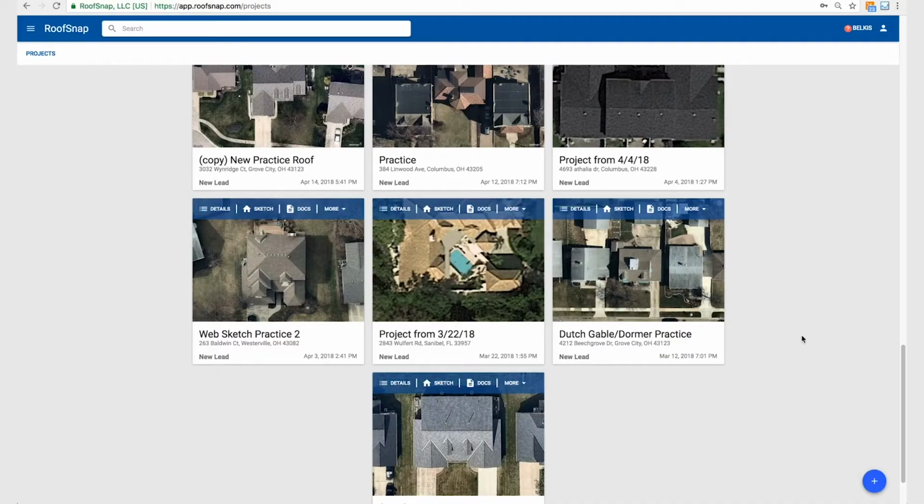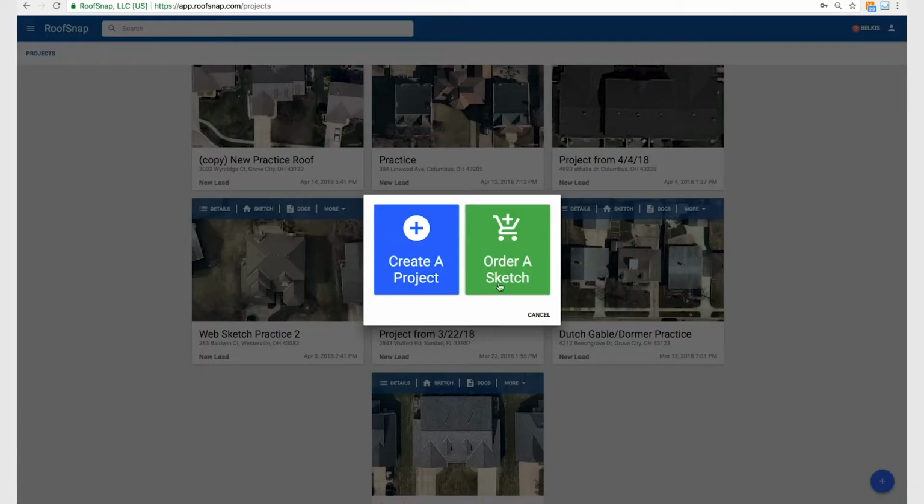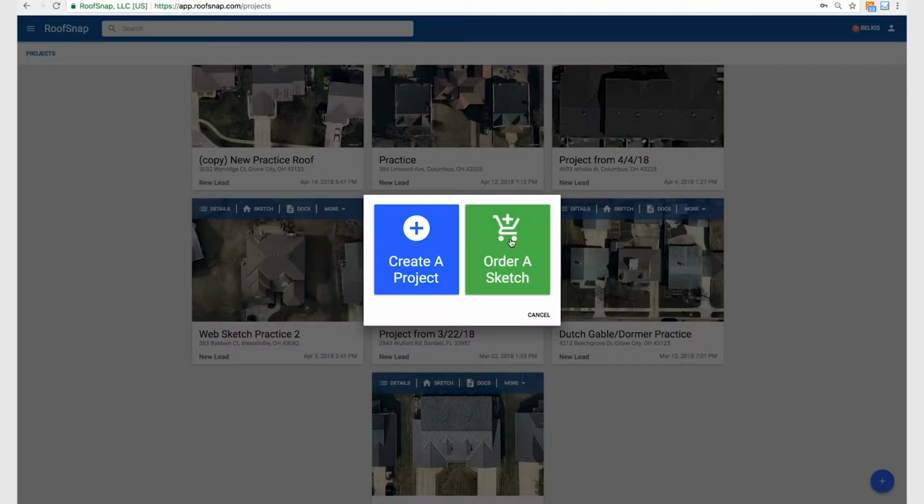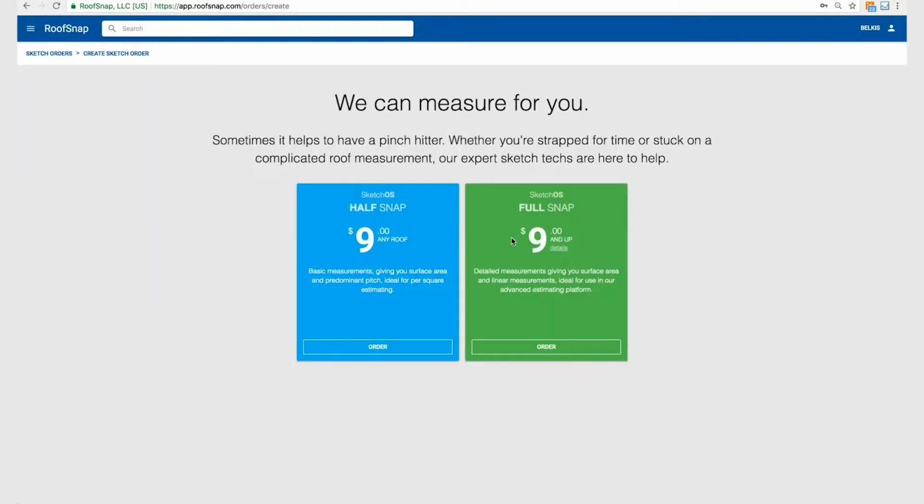Here on the web app, when you're logged in, you're going to be able to come down here to the bottom right and click on this plus button. Now, traditionally, this is the way that you would start a new project if you were going to draw the roof yourself, or now you can actually just click on this Order a Sketch. That's going to take you over into our SketchOS ordering screen.